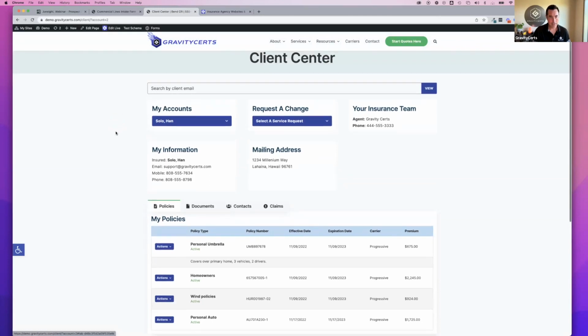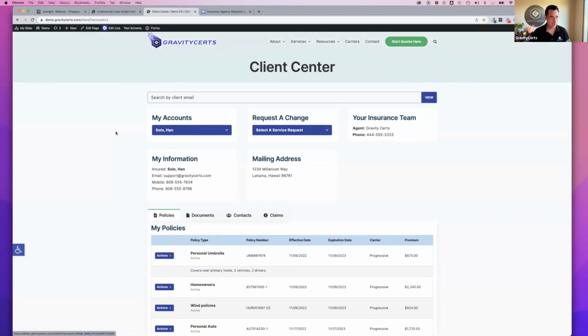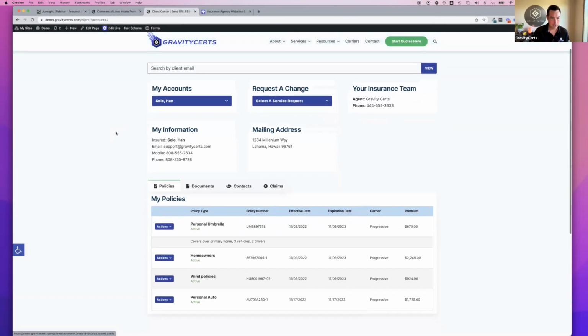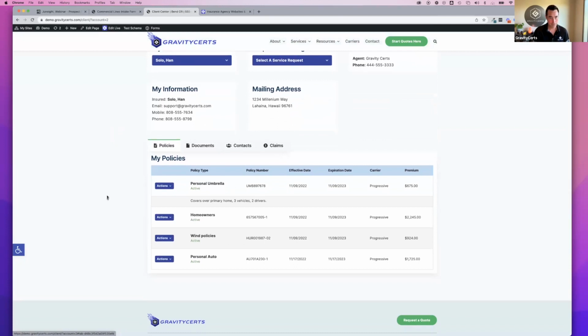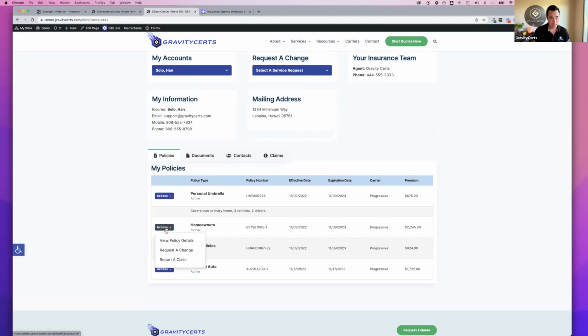Here, the client can just easily create an account on your website, put in their name, create a username and password, and then they can go to this Client Center page, and then they're able to actually see all of their information through about a dozen different API calls and actually see all of their policy information right here. So it makes it super easy for clients.